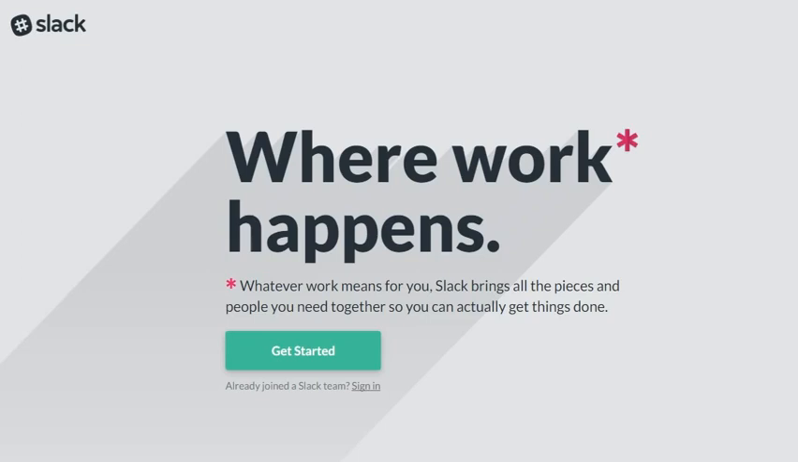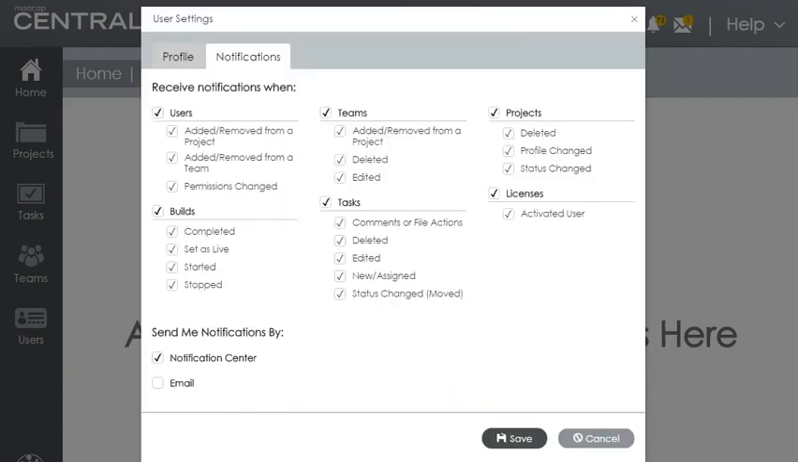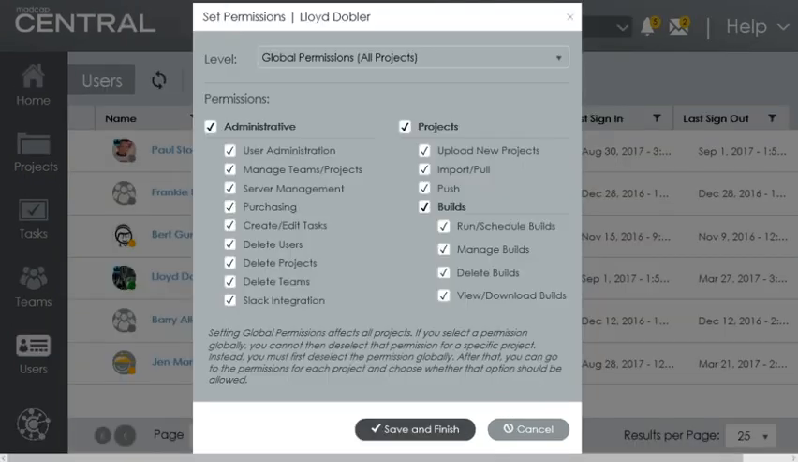Slack is a third-party cloud-based tool for team collaboration. If you have a Slack account, you can integrate it with Central's notification system. By doing this, all types of activity alerts from Central, such as builds completed, tasks edited or moved, and projects deleted, can be fed directly to your Slack channels. This can make it easier for you to remain informed and communicate with others when certain events take place in Central.